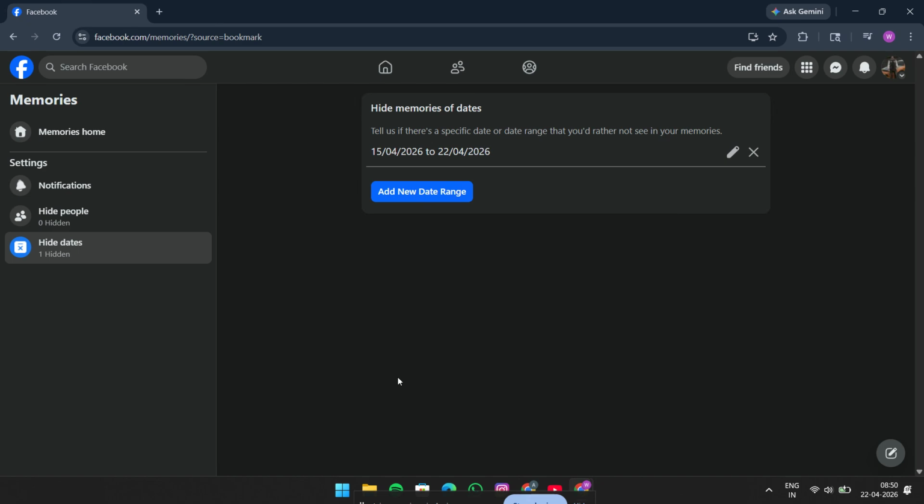If you ever want to change this later, you can always come back to the Memories section and edit or remove the hidden date range. So if you made a mistake or your preferences change, Facebook gives you the flexibility to update it again. And that's it. You've now learned how to hide memories from a specific date range in Facebook. It only takes a few clicks, but it gives you much more control over what shows up in your memories.